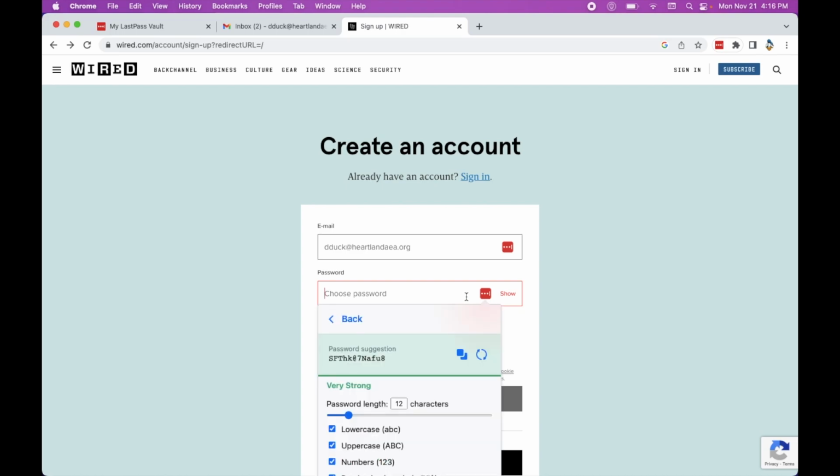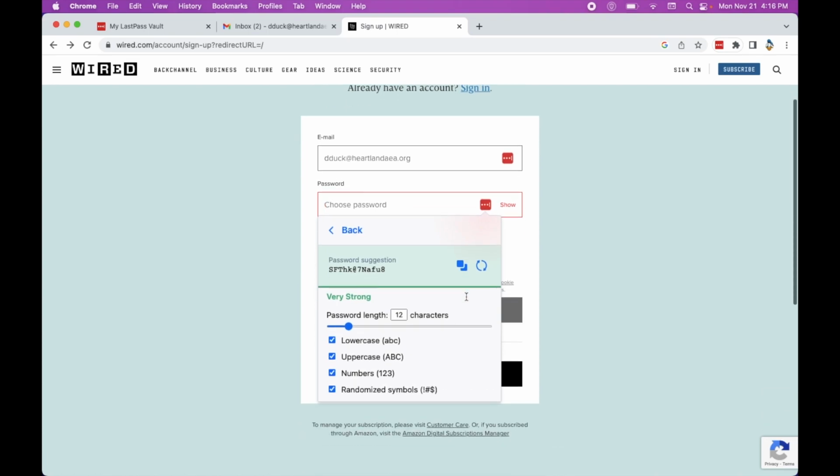Right away when I click in here, LastPass gives me an instant pop-up, so let's scroll down and take a look at this. This is really important. Instead of you choosing your own password to remember, something that's easy and hackable, this is saying, no, go ahead and have this password fill in here. It's 12 characters.